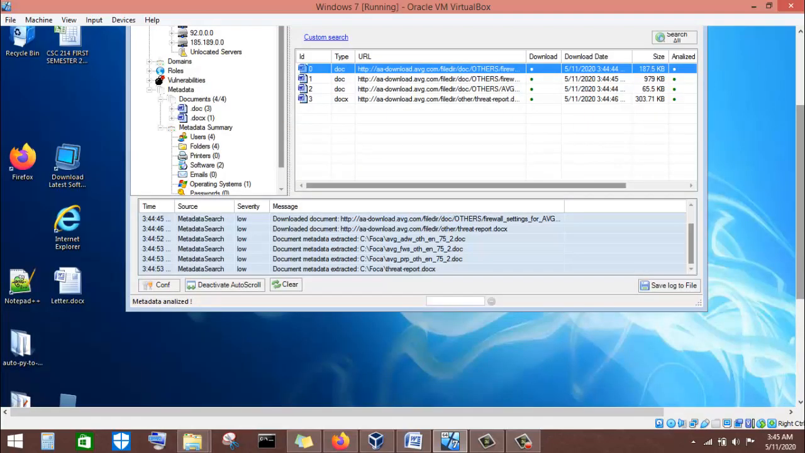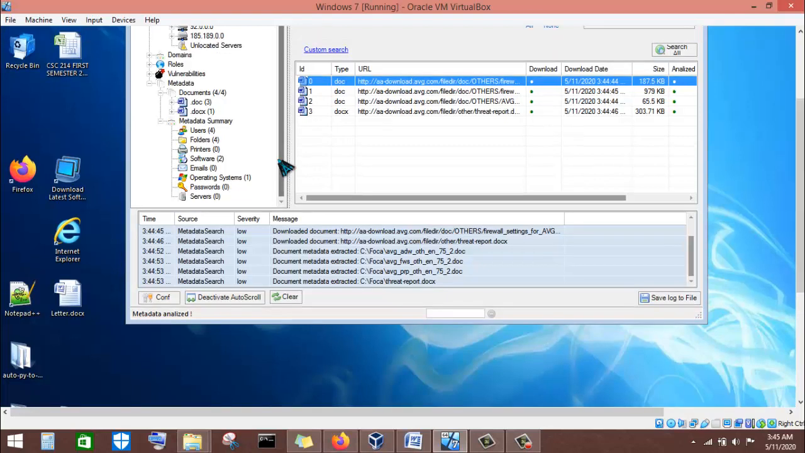After FOCA has finished analyzing the extracted metadata, we can then look through to see the information we have been able to gather. Just beneath the metadata document folder is another folder titled metadata summary. Now we can click on it and it reveals the types of metadata it has collected from the files. This metadata is broken into 8 categories. We have users, folders, printers, software, emails, operating system, passwords, and servers.